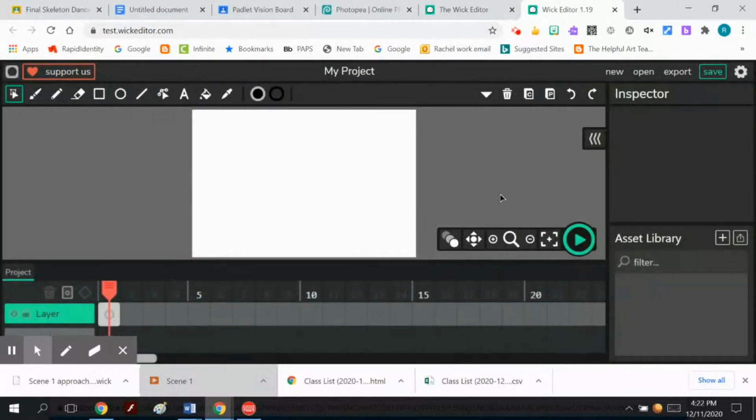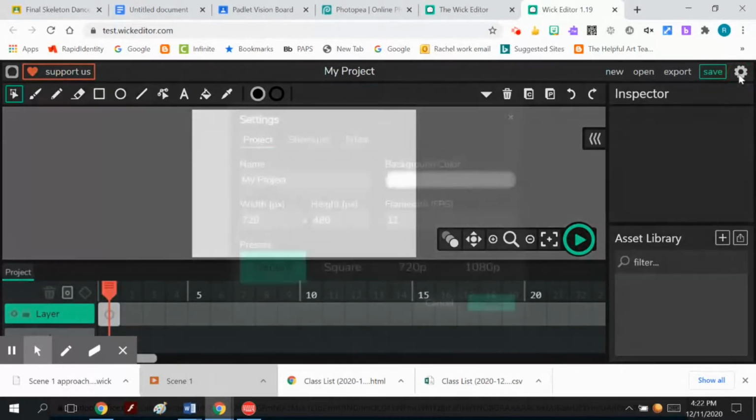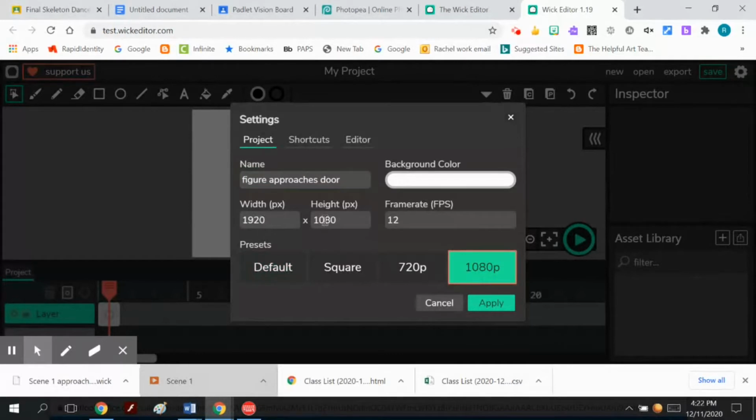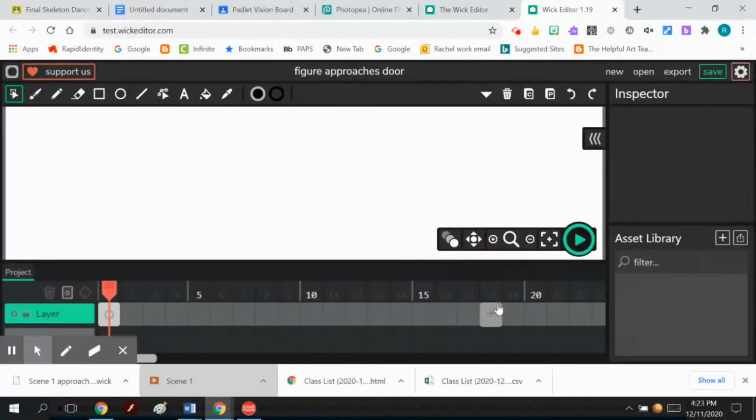Okay, and the next thing I'm going to do is go to the editor settings, and I need to name my project. I'm going to be calling it Figure Approaches Door. And we'll make it 1920 by 1080. So it'll be the larger format, the HD format, and I'll hit apply.